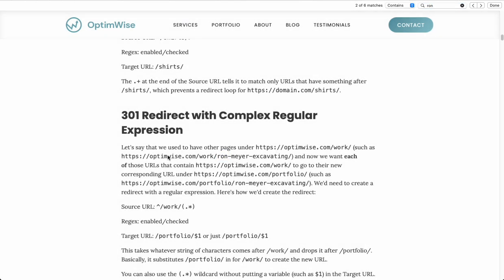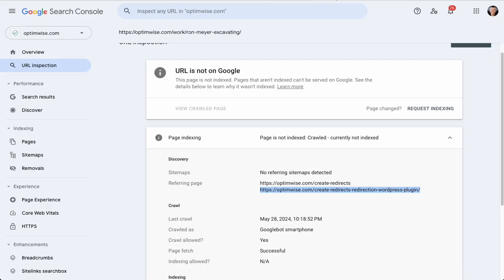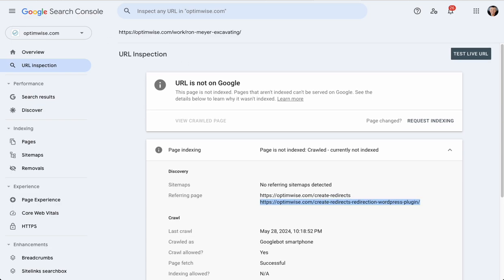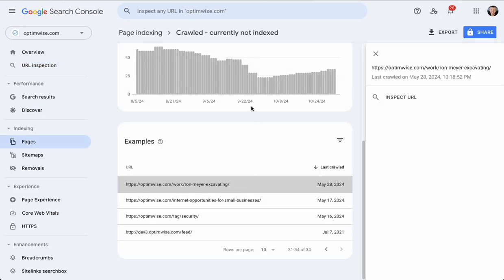Okay, so this URL is actually not even a link. This is just being used in an example of how to set up redirects within this blog post. And so this URL did at one point exist. It does not anymore. And this is fine because it's just being used as an example here. It's not even a clickable link. We're not really trying to send anyone there. So not a problem that this is not indexed. Okay, so that one's fine.